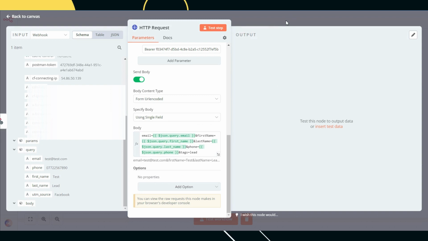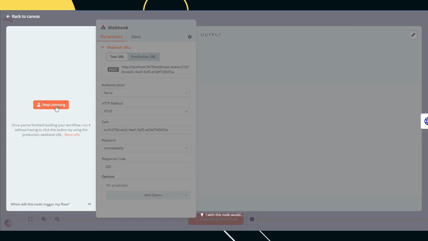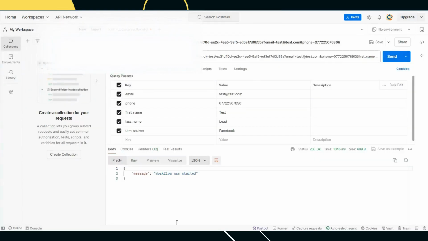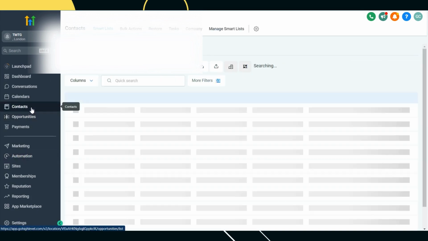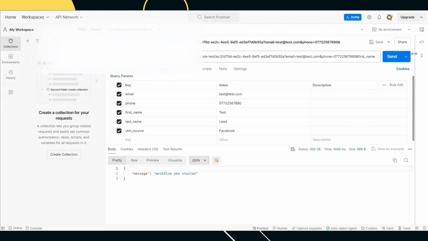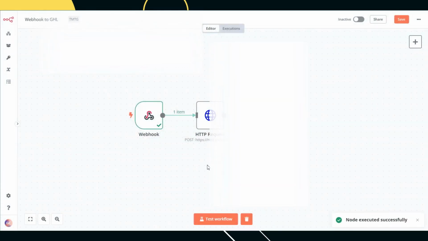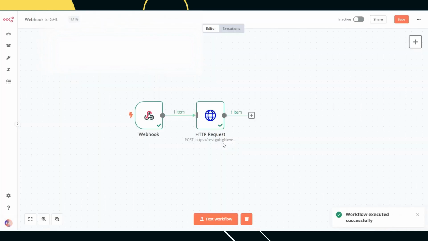So what I'm going to do now is I'm going to send another test through. So I'm going to listen for event. Now this should do both nodes now, okay? So I'm going to send the same data through so you can see this. This should populate into my HighLevel now. So I'm just going to press send. I'm going to go back to here. Just test the workflow now. So I'll test it. It's waiting for a trigger event. I'm going to send that through. And we can watch it go through.